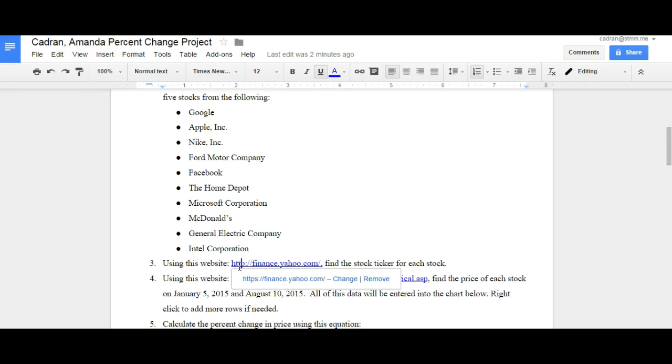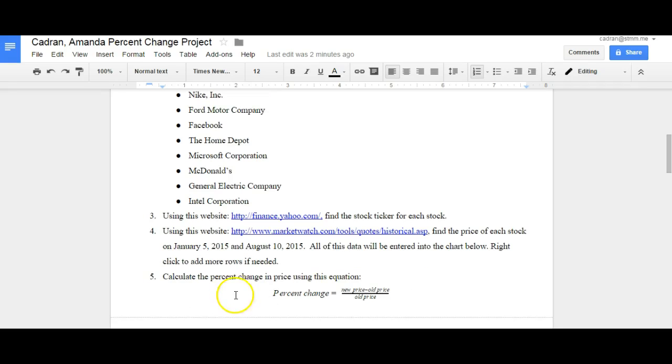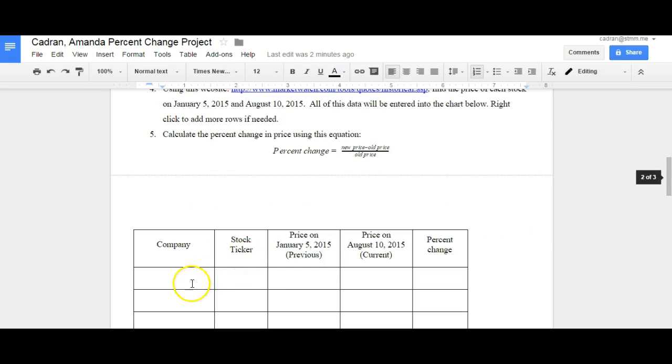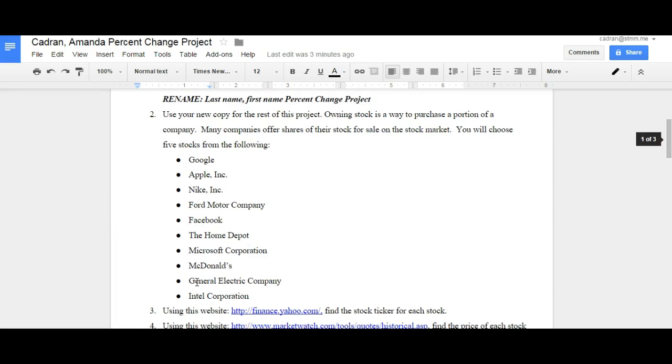The ticker is an abbreviation used to help us understand the companies that we're going to be looking into to get information. Once we know the tickers, we can use the MarketWatch website to find the price of each stock on the dates listed here: January 5th, 2015, and August 10th, 2015. Just like the directions say, you will enter all of this data into the chart below. So let's try one, and we'll see what kind of information we find.